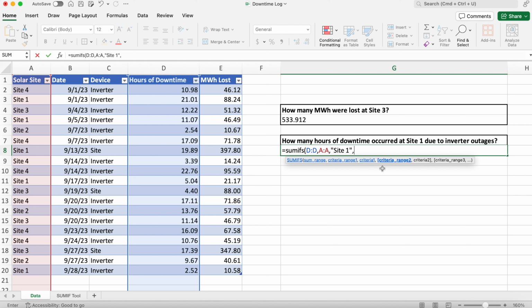Now, technically, you could use SUMIFS even if you only have one criteria. So we could stop here and just find how many hours of downtime occurred at site 1. Just something to keep in mind. But we're going to keep going because we have two criteria. So our next argument is criteria range 2, and our second criteria is inverter outages.